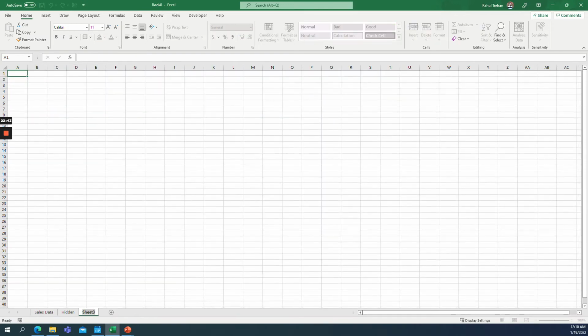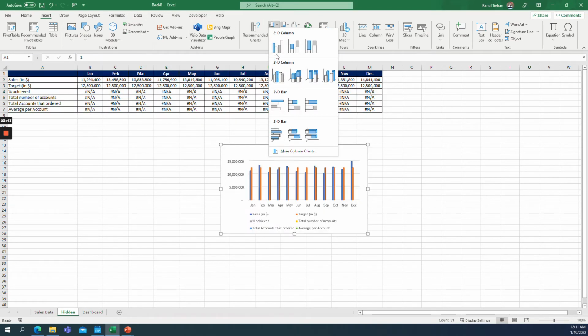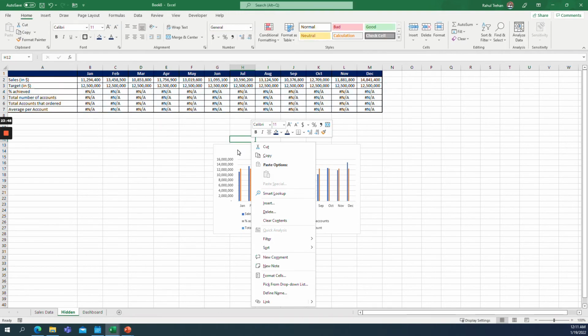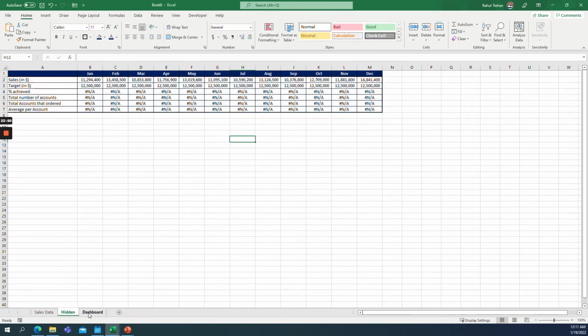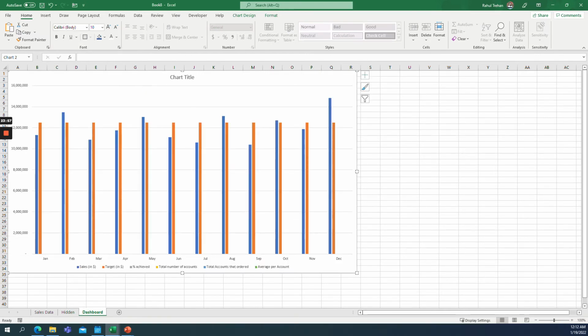Now moving on to the chart. Let me have number 1 first. Let me select the entire table and let me make a chart out of it. I'll move this chart to the dashboard page. Let me resize it a bit. It's a performance chart. Okay.